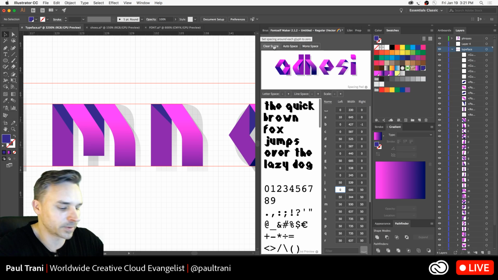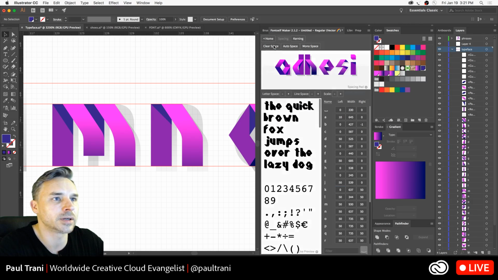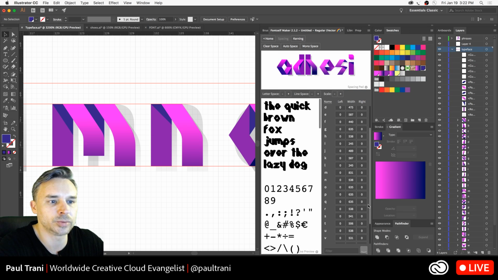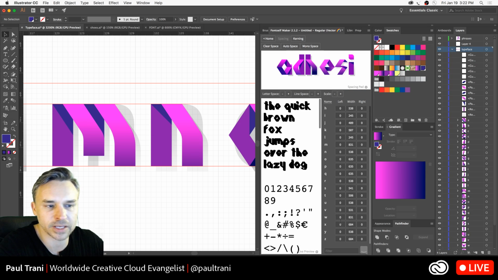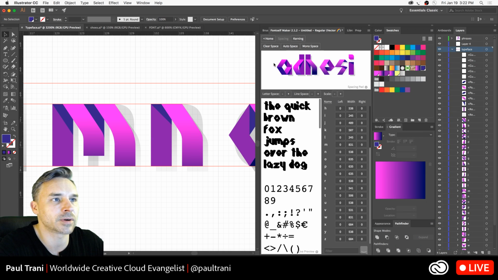Ooh, here we go. This is what I'm looking for right here. Set the spacing around each glyph to 0. Clear space. Yes, clearing all that spacing. Boom, that's what I'm looking for. I knew that was there. Made the spacing between each letter, took it down to 0, which is awesome.